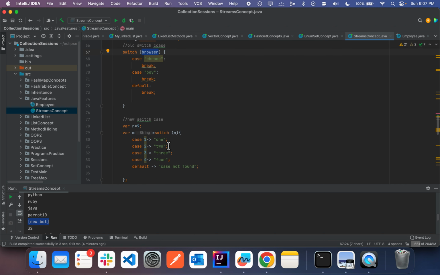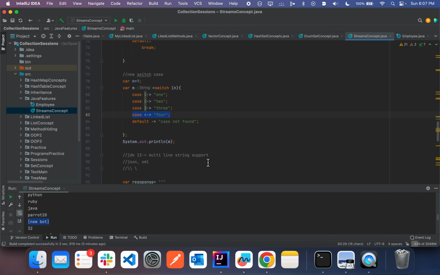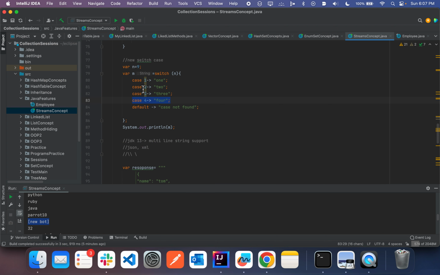What has come is the new switch case, where we are assigning it to var m is equal to switch n. So we are creating these kinds of cases: case 1 equal to this, case 2 equal to this, case 3, case 4, and then we are printing out those values. So this is cleaner work. If we're trying to print m, we have given 9, so it gives us case not found because it was not there. If I would have put 3 here, it would have given me 3.